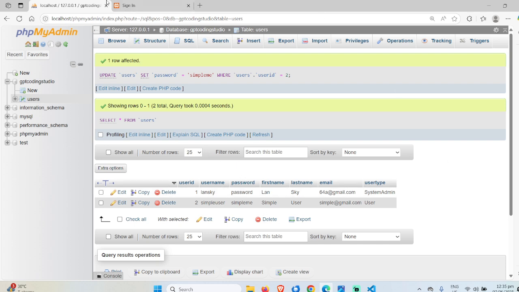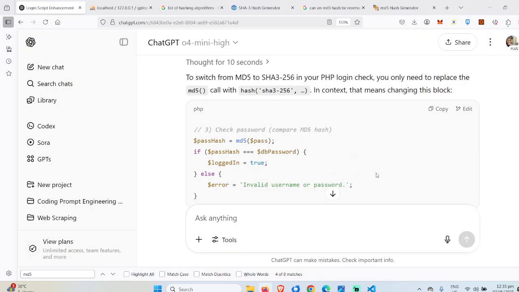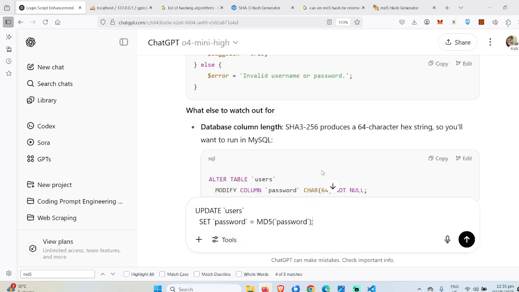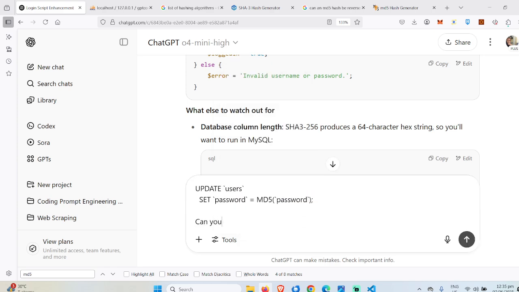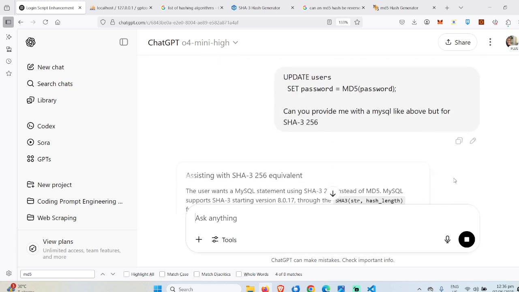Okay? So we could ask ChatGPT to provide us with the changes to the hash. I think we just could use this. Let's copy this one. Can you provide me with MySQL like above, but for SHA-3256? Okay, I think you could just alter the database that way.